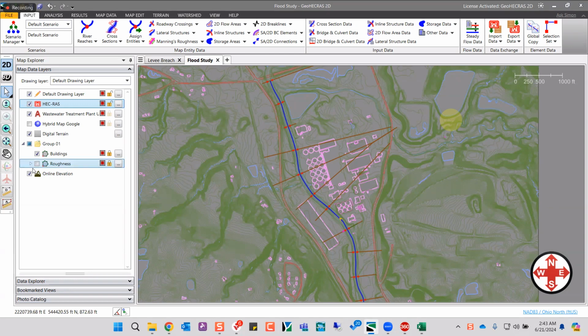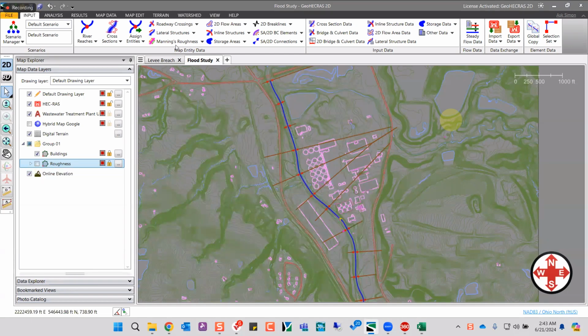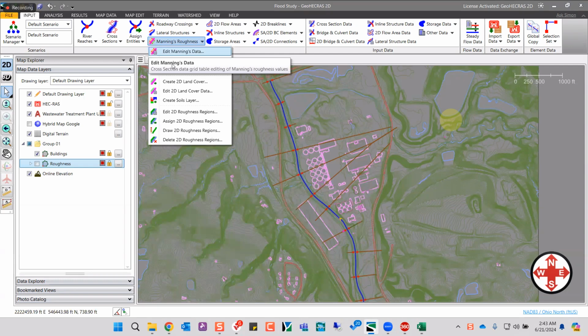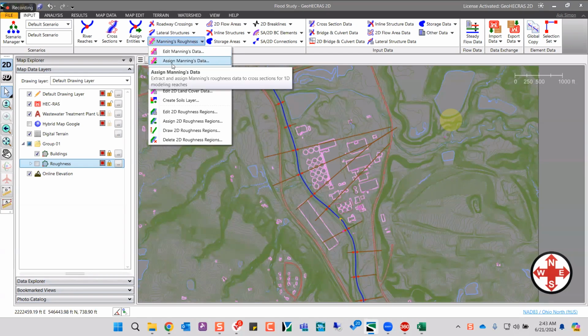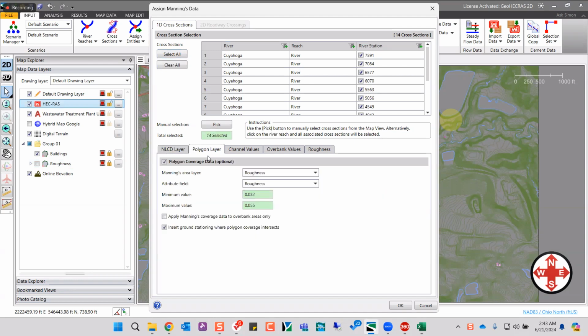Let me load this once, and you can see it pretty much covers our entire project area. So I want to map the data which we have in this roughness shapefile layer to my HEC RAS model here. Let's show you how you can do that. Go to Manning's roughness dropdown, choose assign Manning's data here. I'll select all the cross sections to map the data to. I'll switch to this polygon layer. You can see the software has already selected the right shapefile layer and also the appropriate attribute. Once done, click on OK.